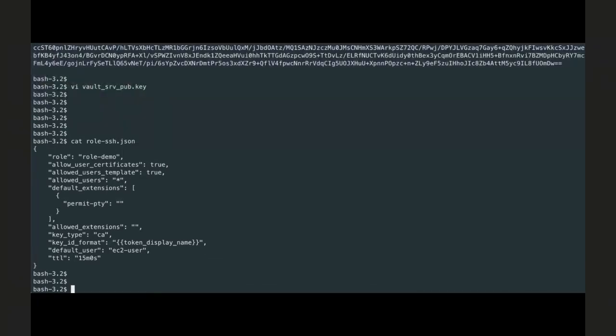So later on, you will see that I will ask Vault to sign my key. And I tell it, okay, please use the following role in order to sign my key. And you will see after that that all of those options are going to attach to my signed key. You will see it later on. Okay, so now what we need to do is write this role to our Vault server, just in order to use it after that.